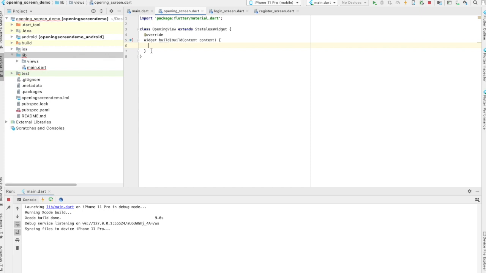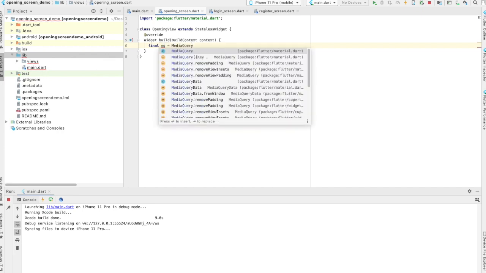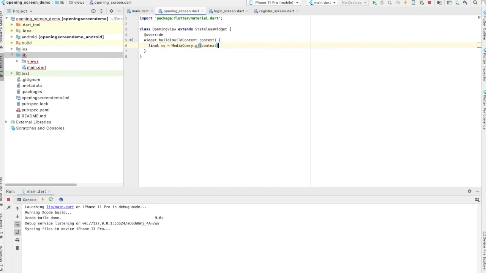I'm going to define a couple things. I'm going to first define final MQ equals media query dot of context. What this is going to do is allow me to reference the size of the page and get that in terms of pixels. And I'm going to use this variable later to help create a dynamic page layout.